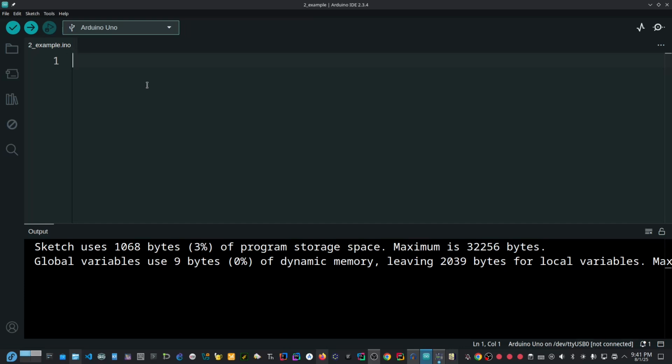Then let's configure int LED pin, the port to which we are connecting our LED. We're going to configure it to be pin 13. You can also choose pin 10, 11 or 12, any one you want. Then we now create the setup function.